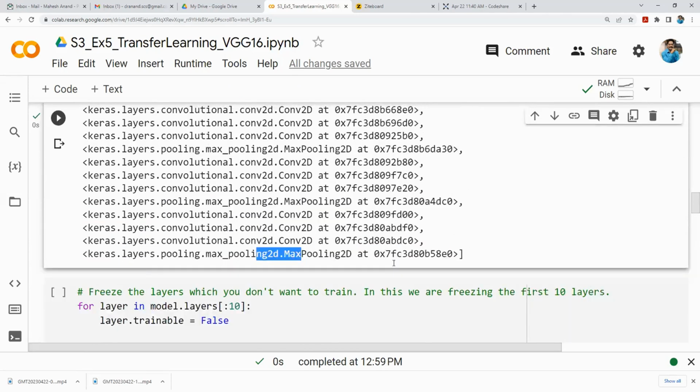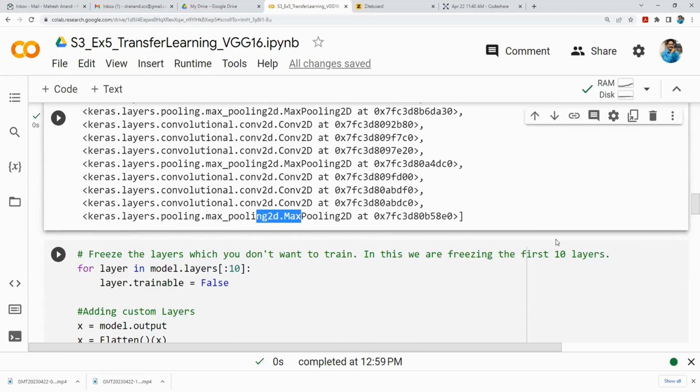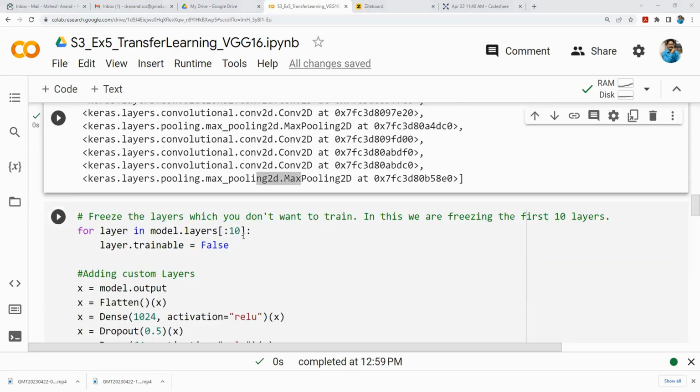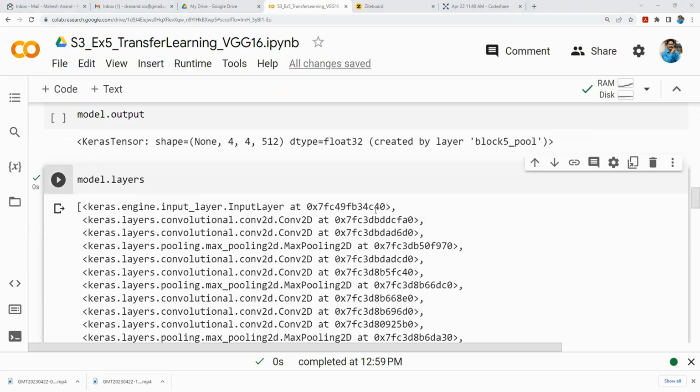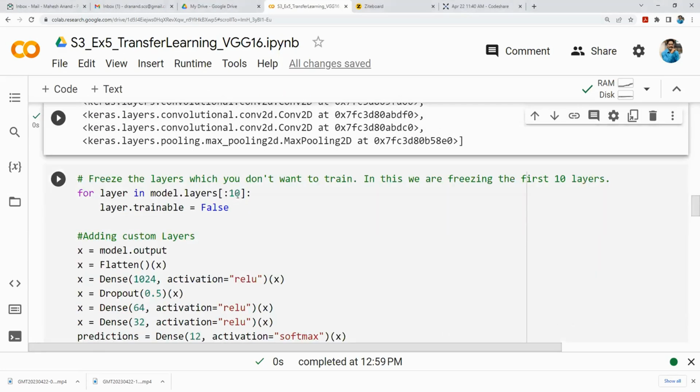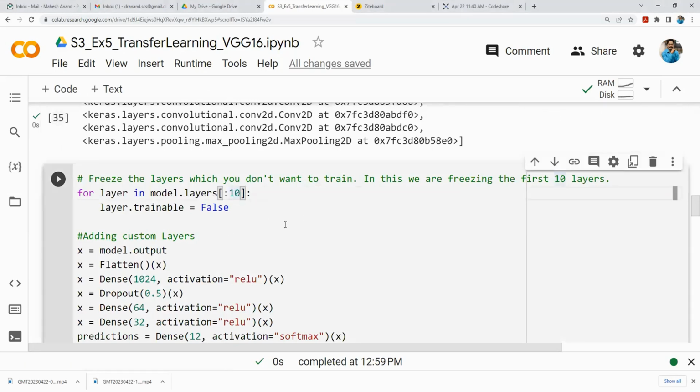Here you can decide up to how many layers you don't want to train. What you want to freeze, you can specify. For layer in model.layers[:10], I'm setting trainable to False. Okay, the first 10 layers I want to freeze. 1, 2, 3, 4, 5. It will consider the first 10 layers or 12 layers. You can play around with this, to see which setting gives better results.